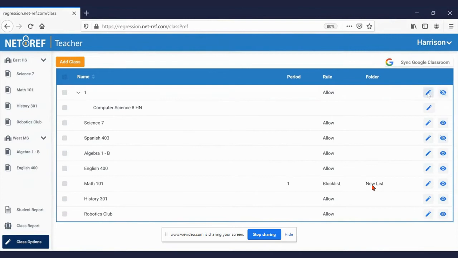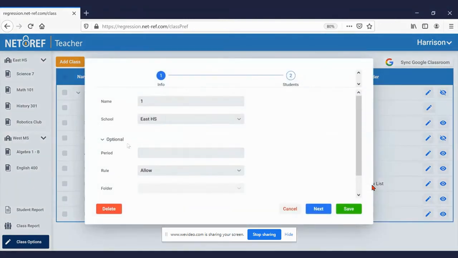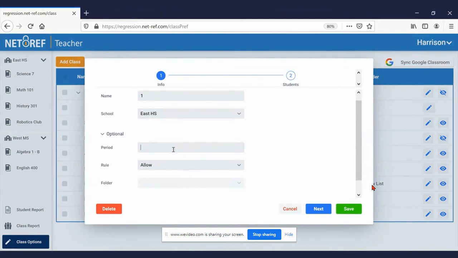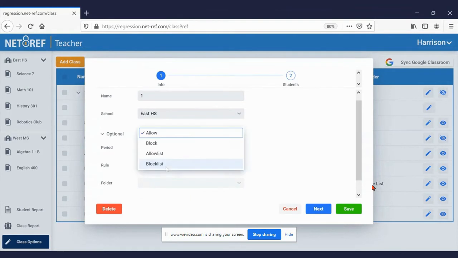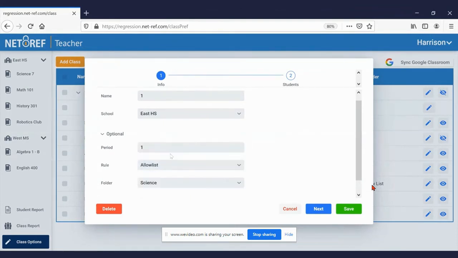Lastly, if you click to edit a class again, you can automate rules for each of your classes. Input which period the class is, and then choose the rule you want to apply at the beginning of that period. If you choose an allow list or block list, you can also choose a folder that contains specific rules. Here, we are selecting the science folder that we set up earlier. Once the bell rings for the start of a new class period, the rules you have chosen will automatically be applied.